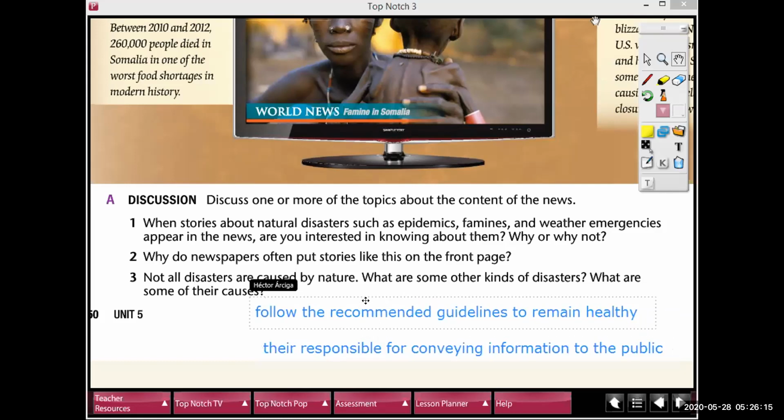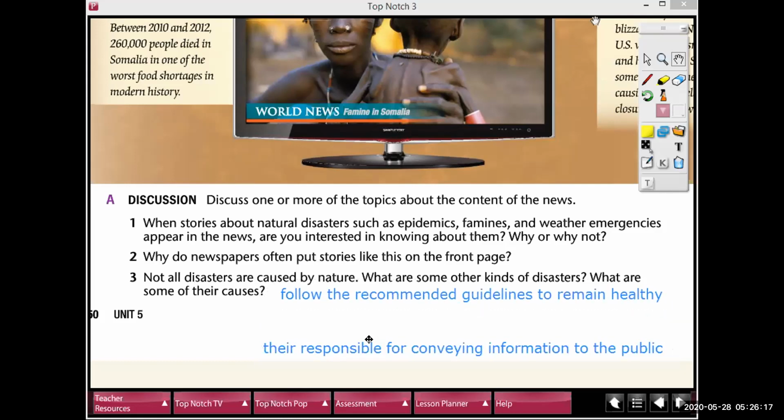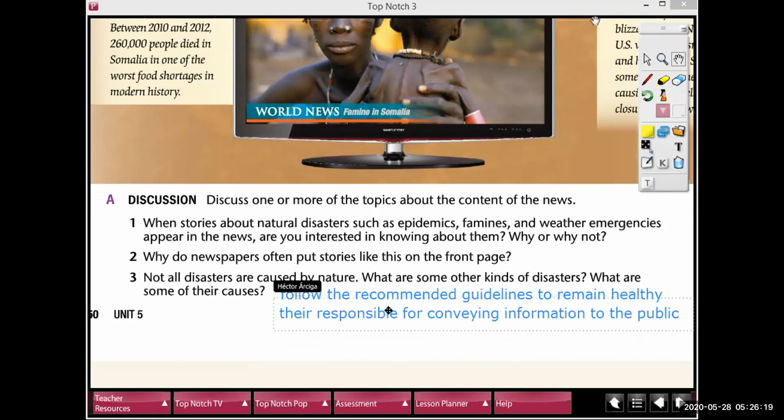Like the Second World War, or the First World War. Or just any war, right? Yes, any disaster that isn't caused by nature. Like an armed conflict, a war, or mostly a terrorist act.